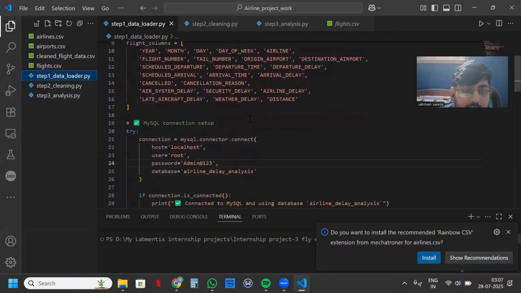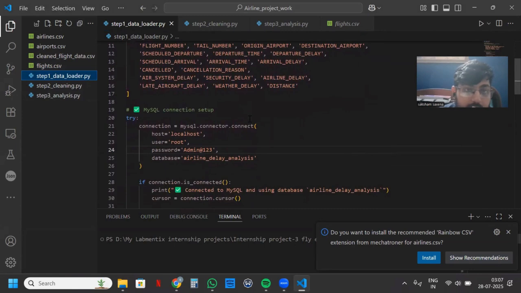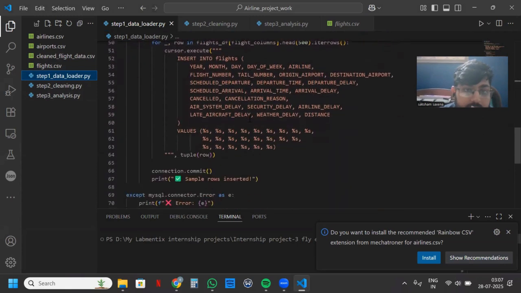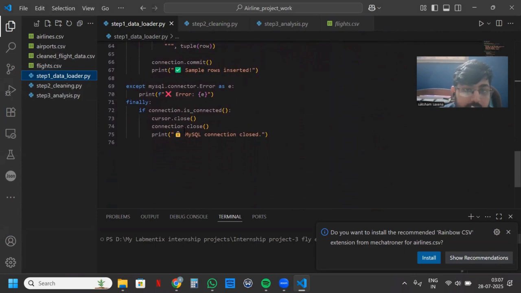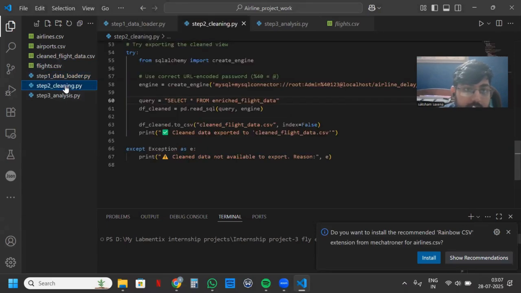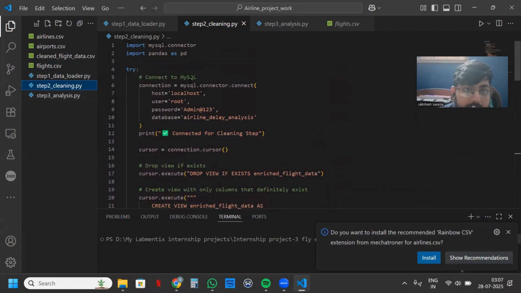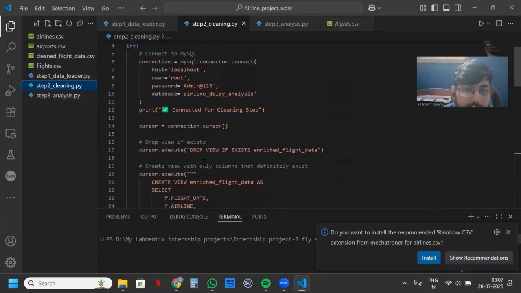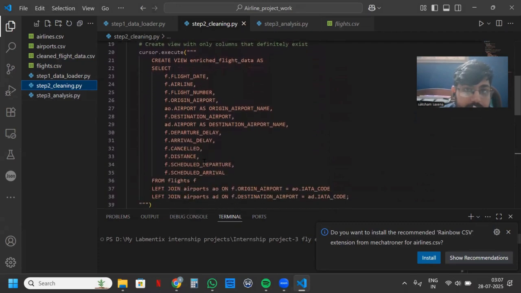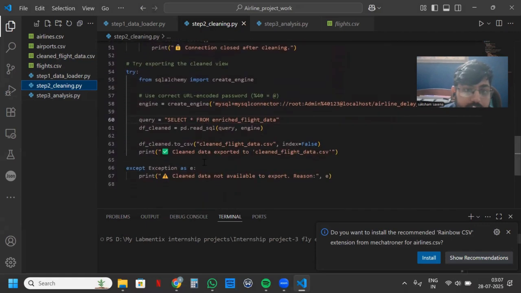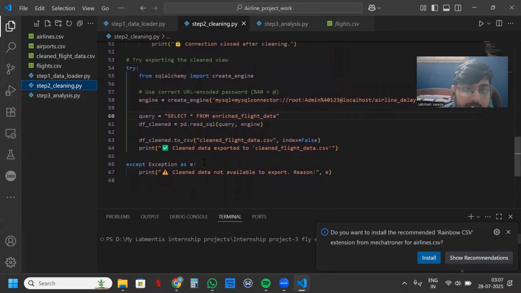It helped me to connect my SQL setup, and finally my SQL closed. This was the clean data connected to my SQL. I have also used try and except for exporting the cleaned view.